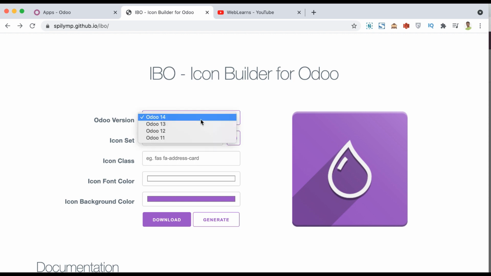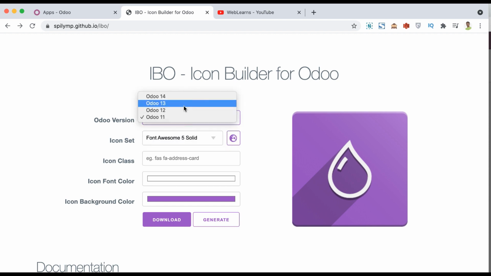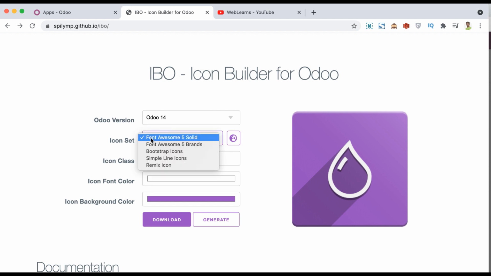Now you can see the Odoo versions here. For example, if you want to develop icons for Odoo 12, you can just select that specific version. Right now we are using the latest version, Odoo 14 with the enterprise, so I'll leave it as it is. Here you can see the icon set. This is the main thing here, which icon set you are trying to generate. So we have to use the specific one. Don't worry about this one, we will see.